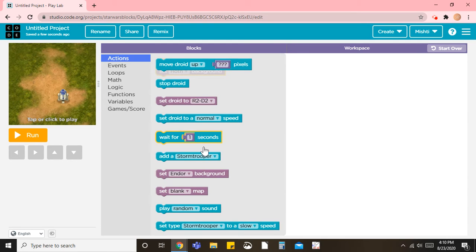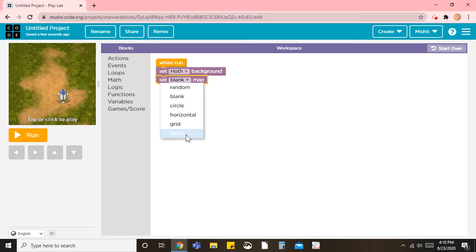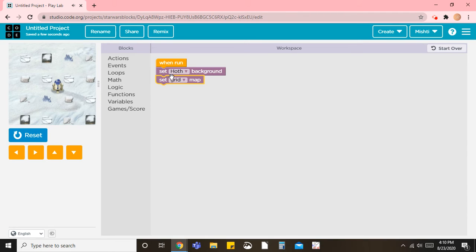We again click on actions and get set blank map. The options are blank, random, circle, horizontal, grid and blobs. I'm going to try grid. Okay, yeah, I'm going to keep it like that.